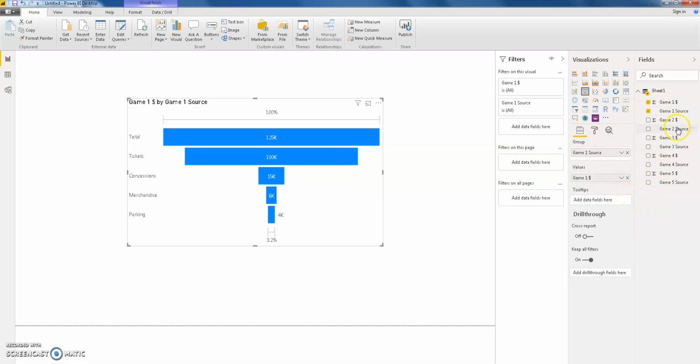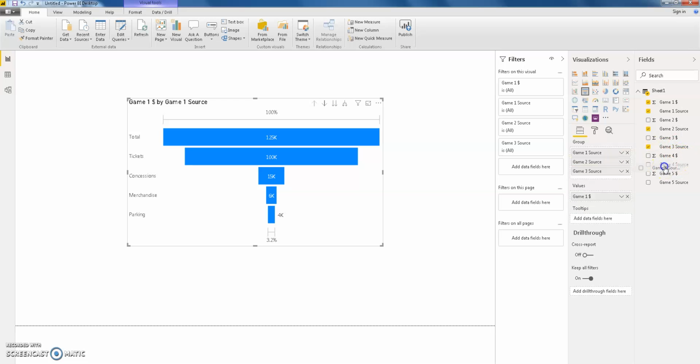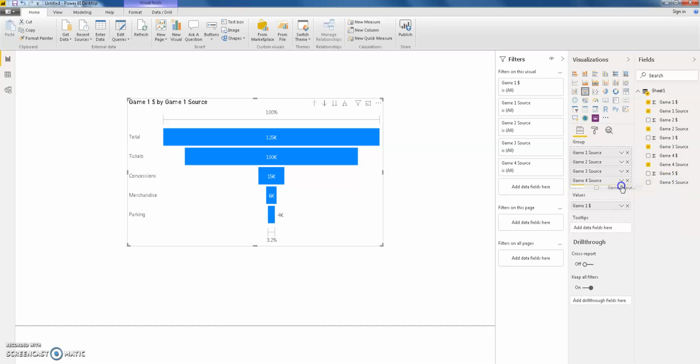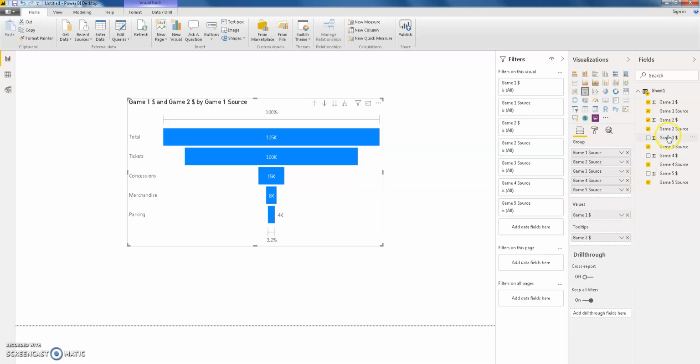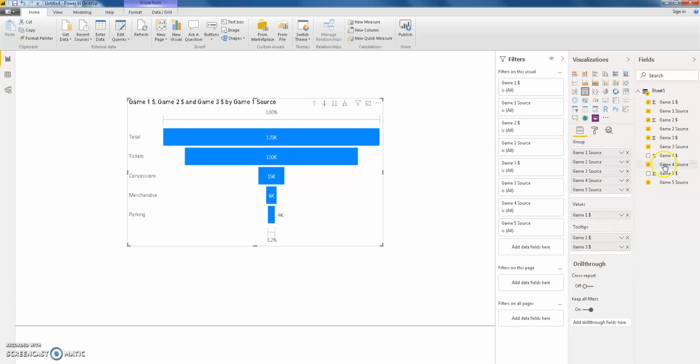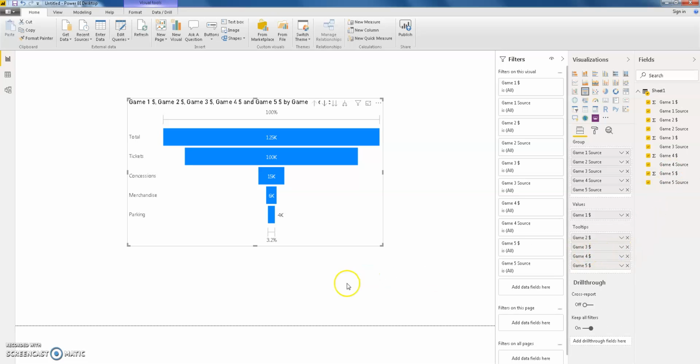What we are going to do is bring all of the other game sources into group. So I have 5 games, so I brought in my other 4. And then we're going to take the amounts, put them into tooltips. And from here, the chart itself, it doesn't look like it changed.